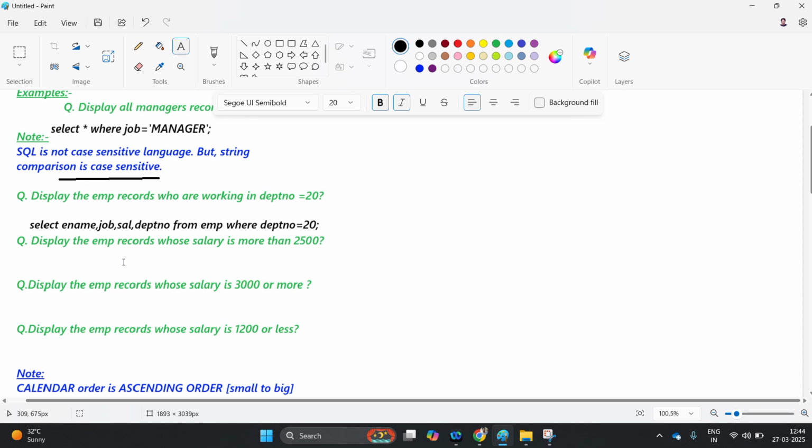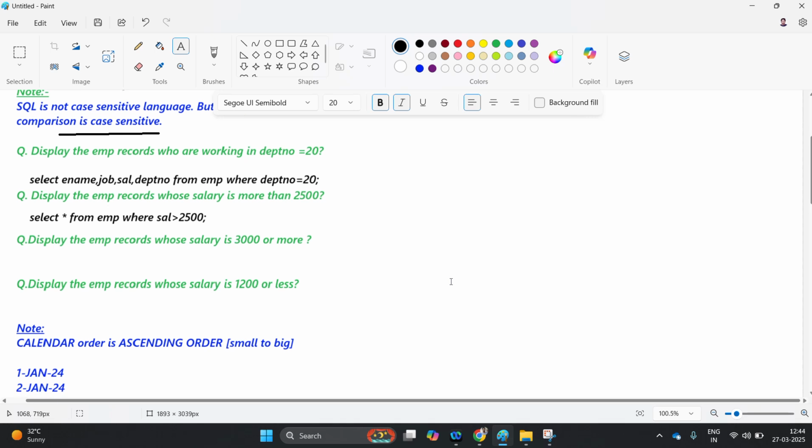Then we can take another example, that is, display the employee records whose salary is more than 2500. How do we write the query for this question? Select, we want to see all the columns, so for that we use star. Select star from employee table EMP, where clause, then the condition: salary more than 2500. So this is the required query to get the required result.